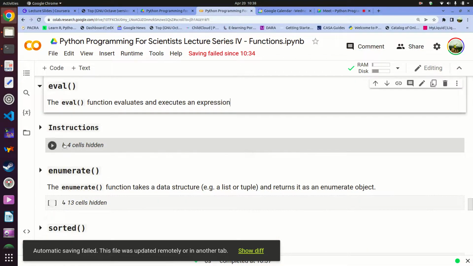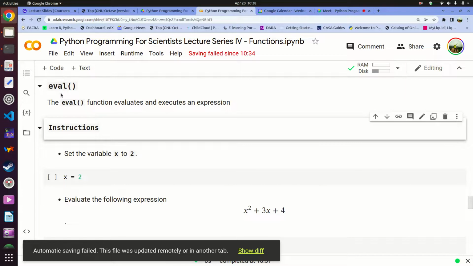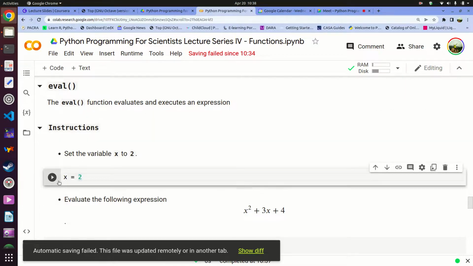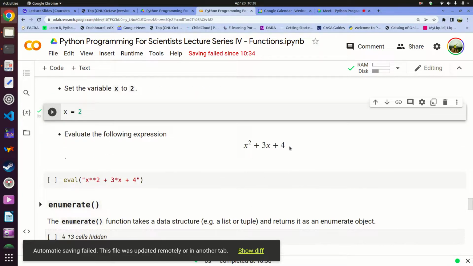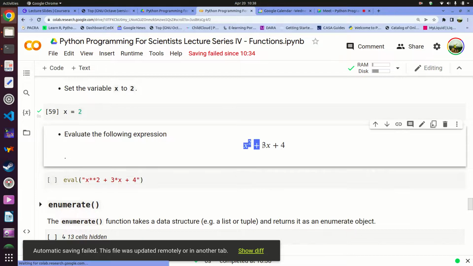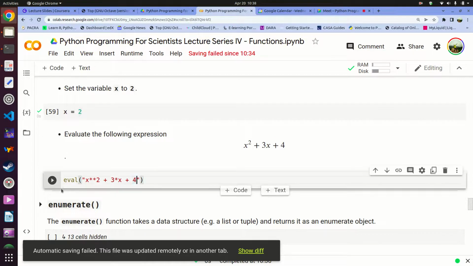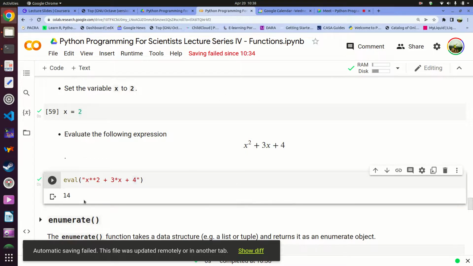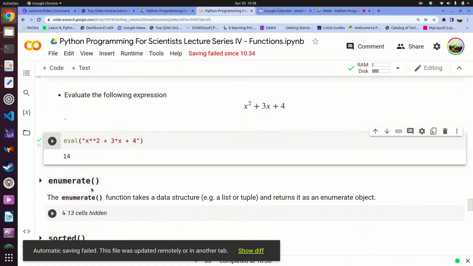Another one is this function called eval, short for evaluate. So here I set the variable x to 2. Then I want to evaluate this particular quadratic here. So the way I do this is I call eval, then I give it a string. You can see the quotation marks, which contains the equivalent of this particular mathematical expression. That is basically x to the power 2 plus 3 times 4 plus that. Then, since I've already set x to 2, this is going to evaluate to 14. So basically that's how that particular one works.